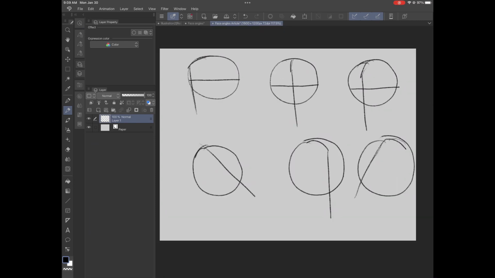Next, I mark the eyebrow and eye line. For this tutorial, I'm putting the eyebrow line at the middle of the circle, but for different styles, you can change this up. Draw a circle cutting into our sphere.